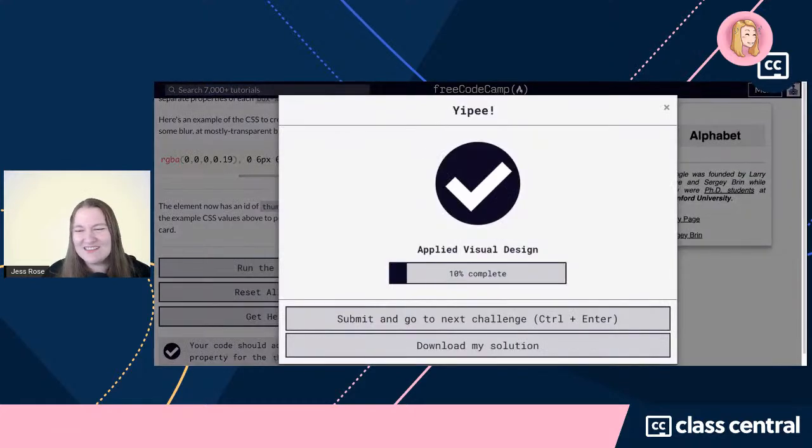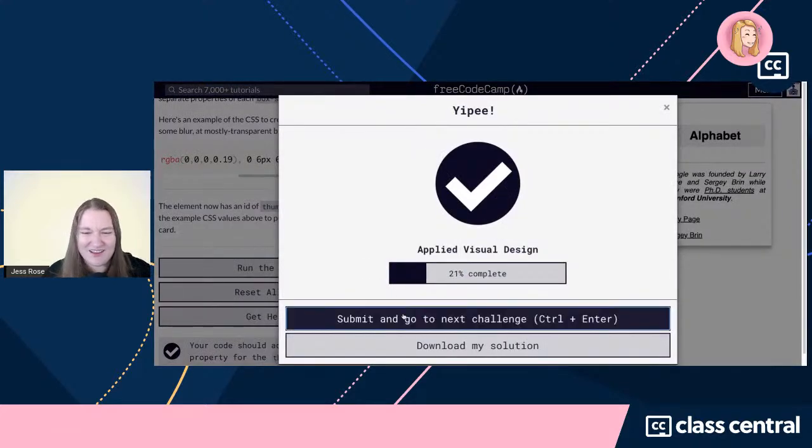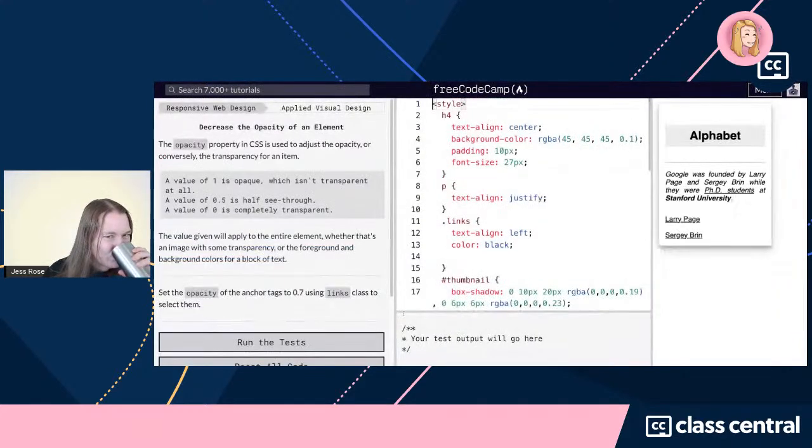Let's run our tests. Everything's fine. So we learned about opacity. Oh, there we go. That's how you pronounce that. So we learned about opacity before, and we learned that opacity comes from a scale of 0, which is completely see-through, to 1, which is not see-through at all.